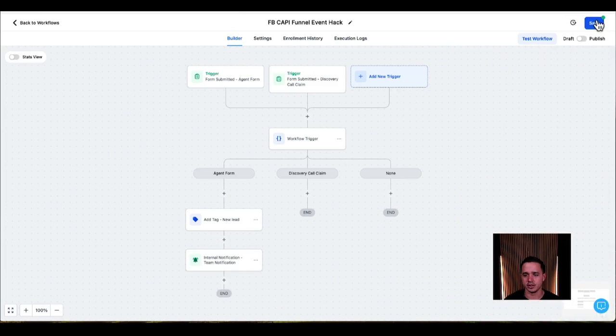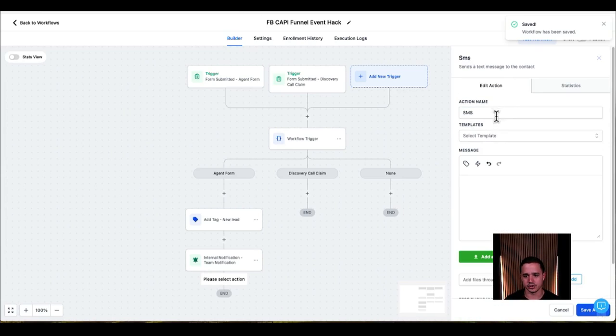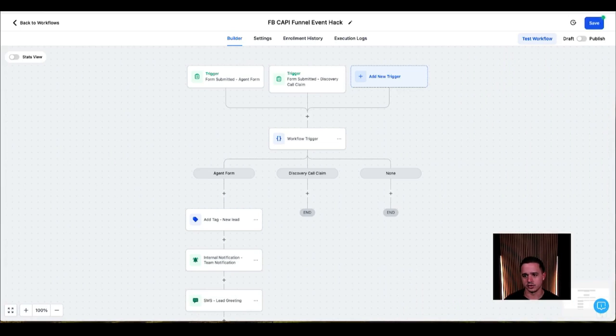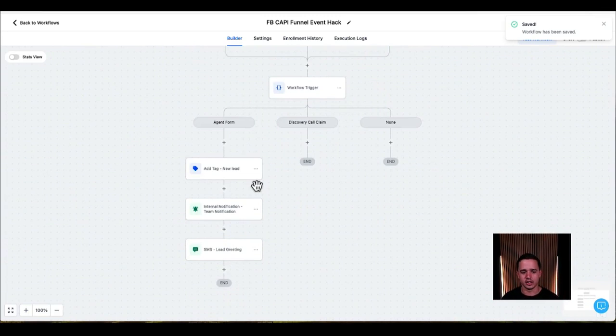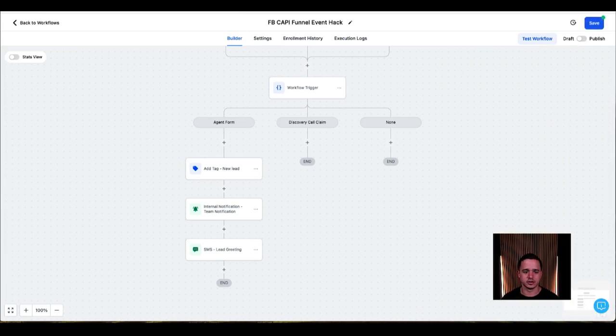So we have a team internal notification, and then let's say we have an SMS out to the lead. Lead greeting. Hey, thanks for reaching out. Just an example. Cool. So that's lead intake, right? New lead comes in, they filled out a form, they go down this path of the workflow, and we say new lead, right? Let's add another tag here. Let's add an agent form. Cool. Agent form filled. Tag.